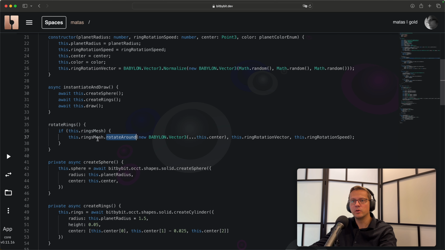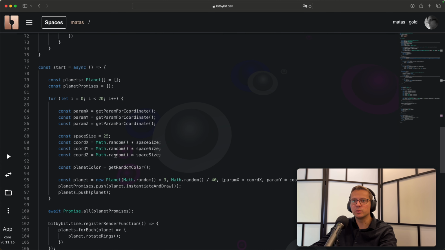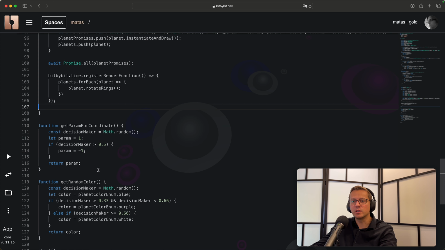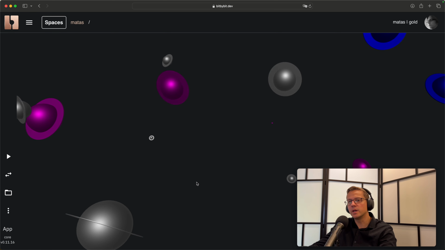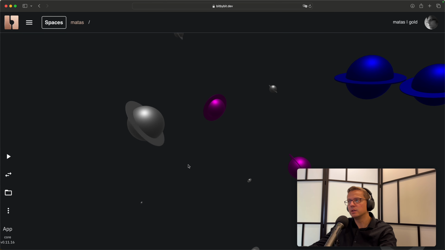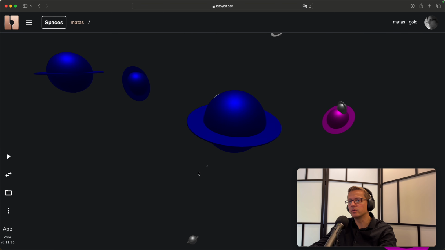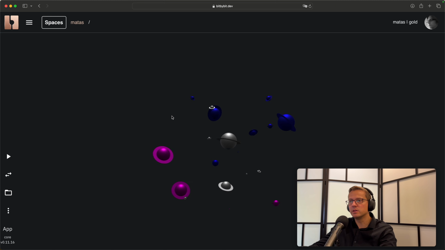So rotate rings, that is a method defined here in the class. It just rotates the mesh around the vector in Babylon, and this is something that is safe to do. It's fast because it is a mesh. It's not an Open Cascade geometry or something like that, which will be much more expensive. And rotations are not asynchronous methods, so you can just do that here like that. Okay, so now let's hit run, and you'll see that each planet has a ring entity that rotates around different randomly generated vectors.